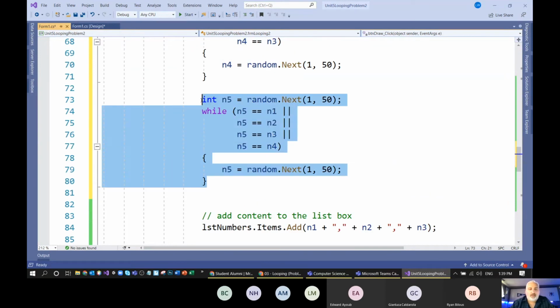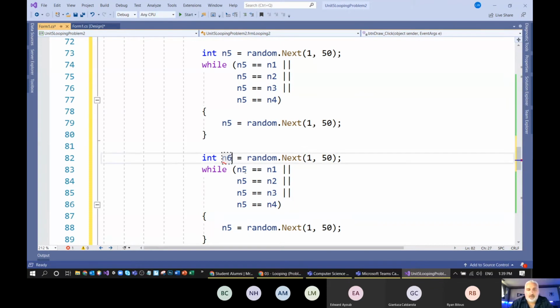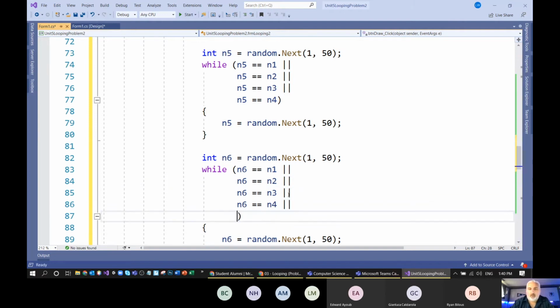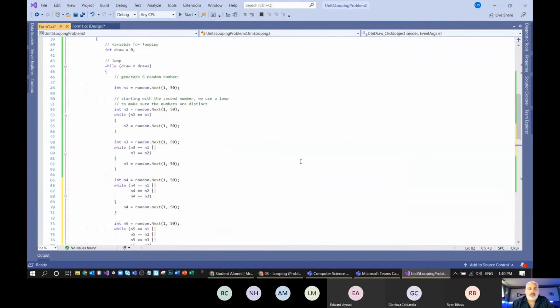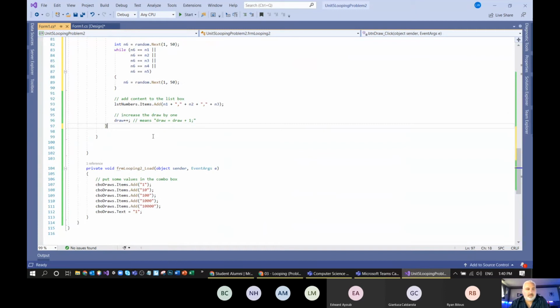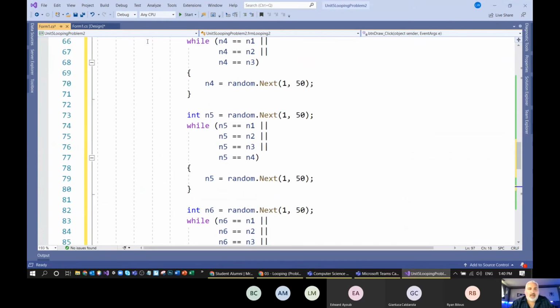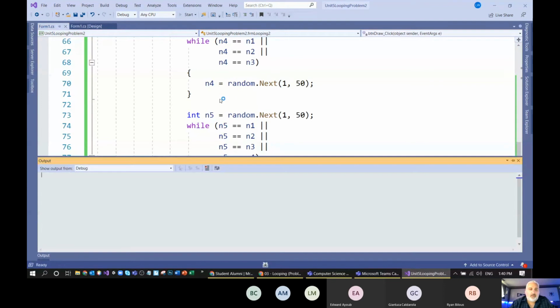And then one more to go. This will be the longest one. N6, the 6th random number. If 6 equals 1, 2, 3, or 4, remake 6, and also check it, or if N6 equals N5. In a second, I'll back up and show you all this code. There it is. There's all that code. Get rid of a few of those extra spaces. And I'll go back and zoom in on it in a second, but let me just see how it works.